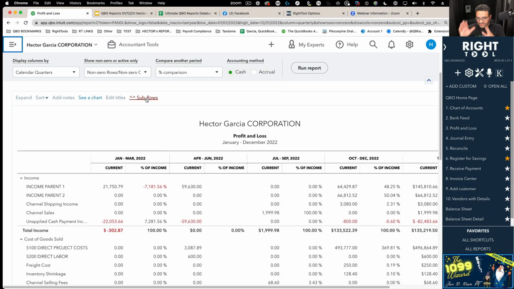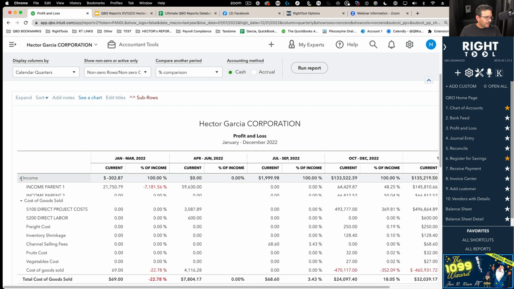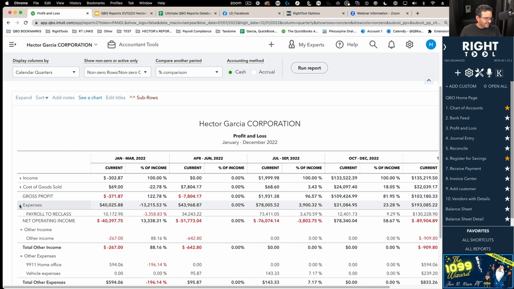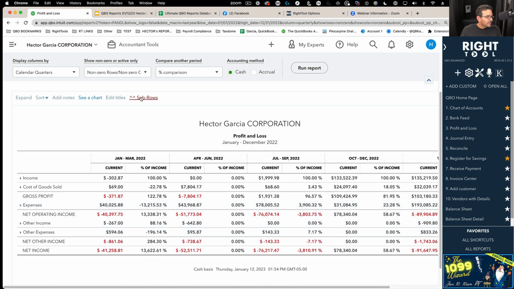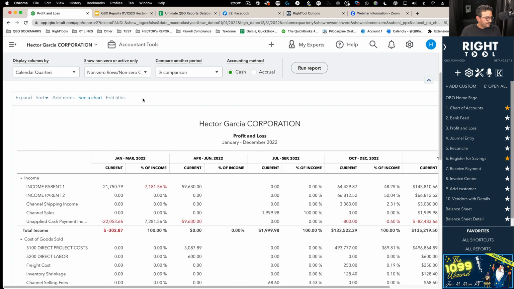Sub rows. So let me explain what that is. If I have my accounts collapsed or expanded like this, okay, you see how they're expanded or collapsed on demand, sub rows, what it does is it expands it and collapses it for me, okay?